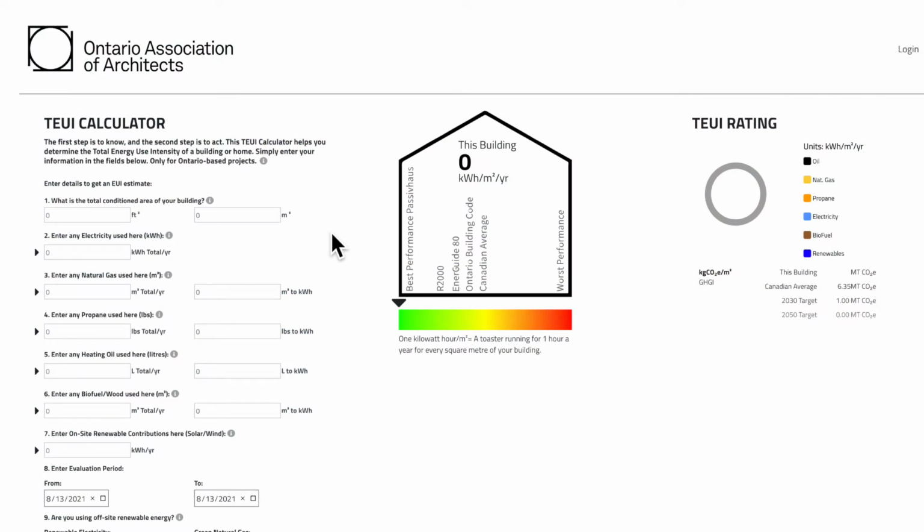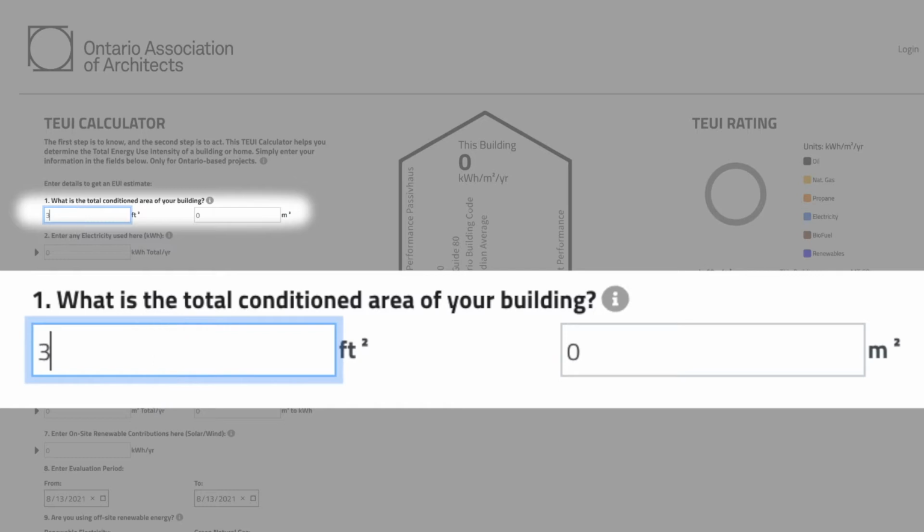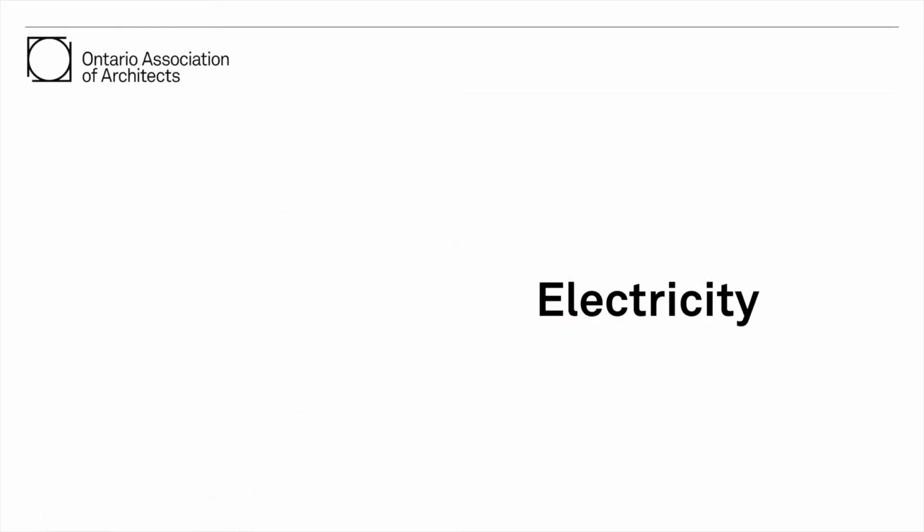What is the total conditioned area of your building? For this example, let's use a residence and we'll enter 3,000 square feet. If you enter the area of your building in square feet, you will see a conversion applied to complete the square meters field at the same time. You can also enter square meters if you prefer, and the tool will convert the square feet field.